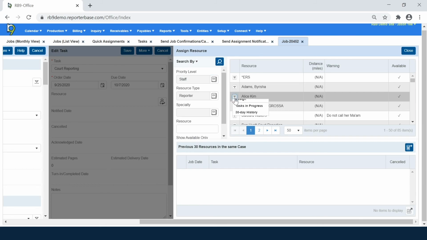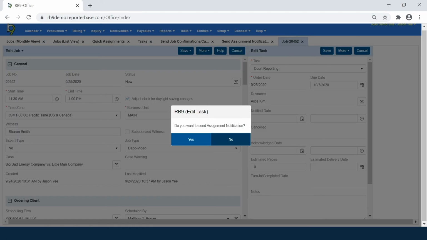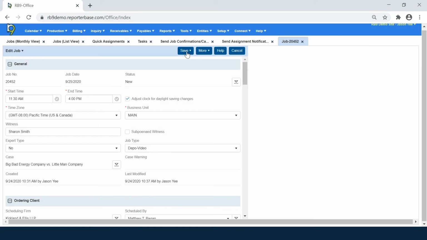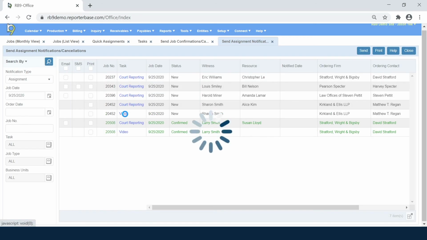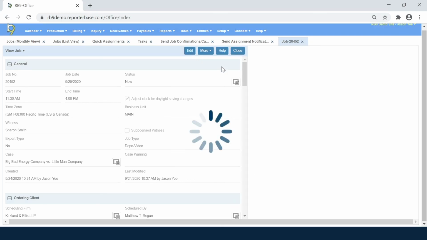And let's just assign Alice here. And again, I could, if I wanted to, I could notify her right here. I could just hit yes and send it. But what if I don't want to do that? I can just hit no, save and close, right? Go to my next one and assign. You guys get the idea. I'm only going to do this last one.